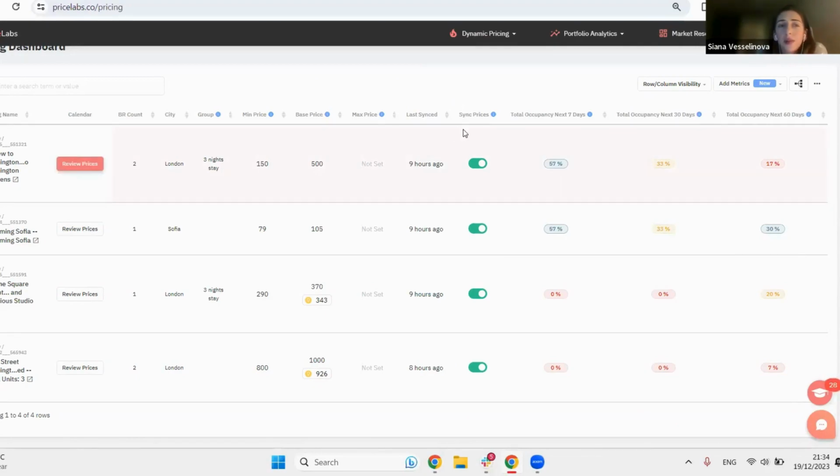First of all, when you log in, you will be able to see what your minimum and base price is set to, and you will straight away see that I have a little yellow dot below one of my base prices. This is because Pricelabs has been monitoring my listings and what's been going on, and it's suggesting that I lower my base price. We can straight away see here that my occupancy isn't great, so I probably need to do some changes, right?